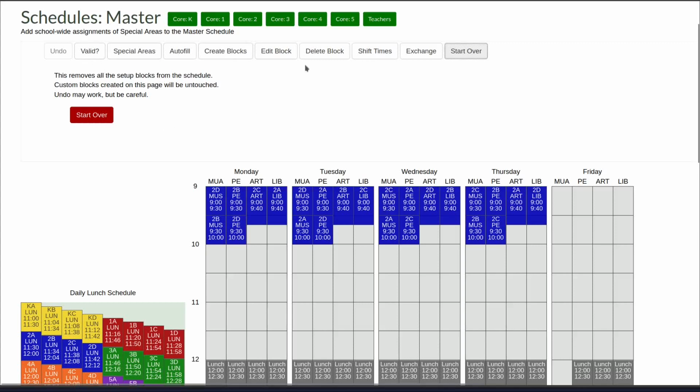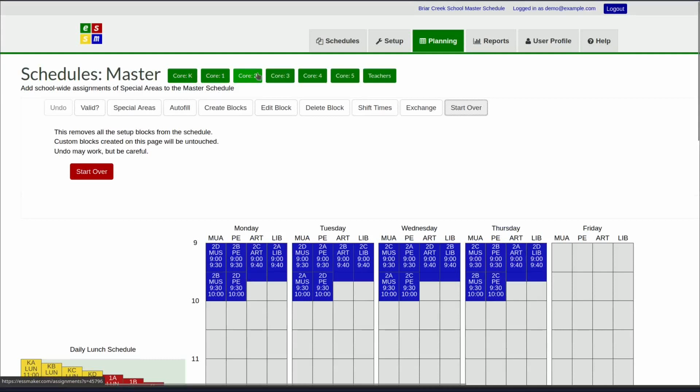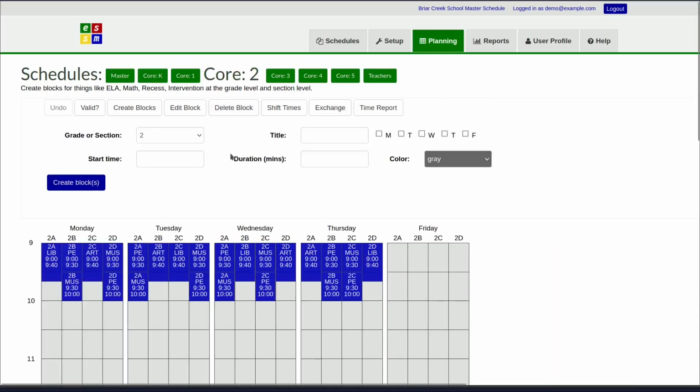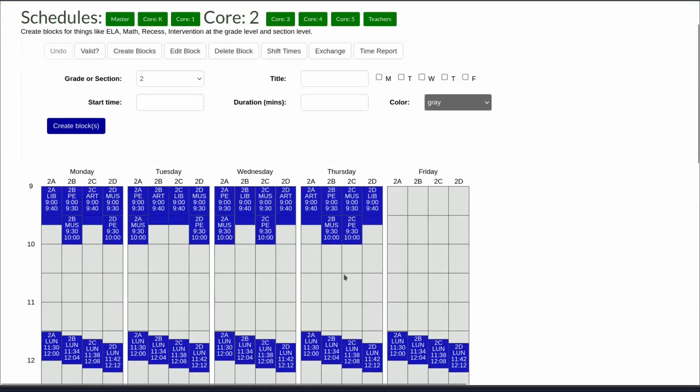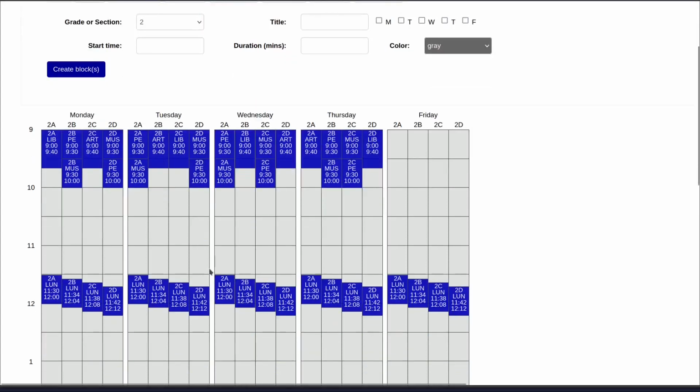So these are the main tools for making the master schedule, but I want you to notice that up here we have some buttons for core for each grade and then a teacher's button. So let me click on a core schedule, grade 2, and this schedule then is not the master schedule, but it's the schedule for the second grade, in which you can put other things for that second grade, things like English language arts or science or math or social studies or whatever else you want to do on this page.